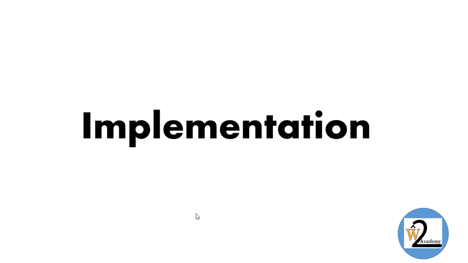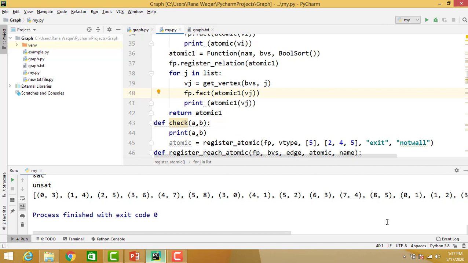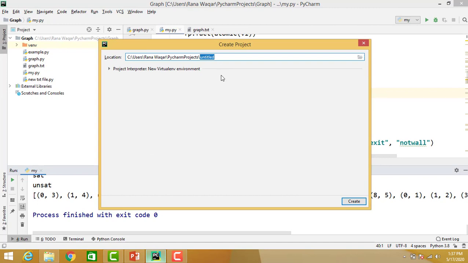Now it's time for the implementation of BFS in Python 3. Graph. This is a random graph on which you want to implement the BFS search algorithm. Now please open PyCharm on your system for implementation. Create a new project named graph, then create a new Python file like this.